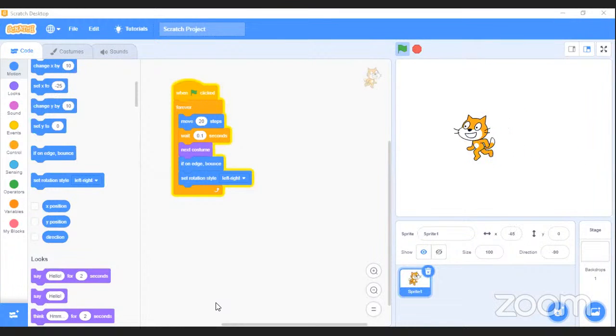So the first customization that we will be doing is changing the color of the cat, right? Like a chameleon changes its colors, we will change the color of our cat also. Randomly we will be changing the color, right? So first we will stop this cat, go to costumes, click on costumes.